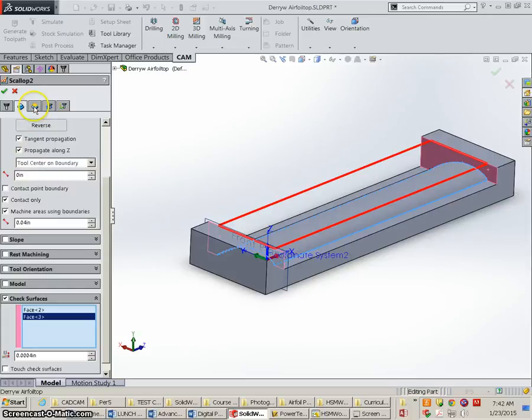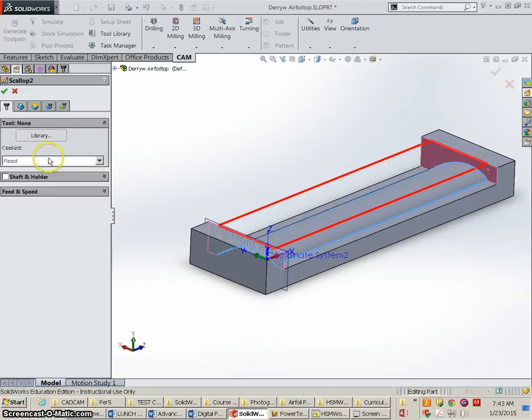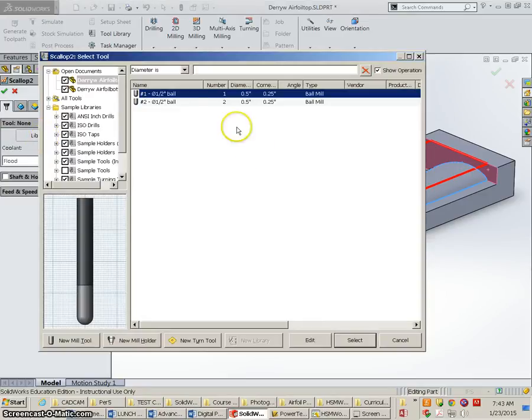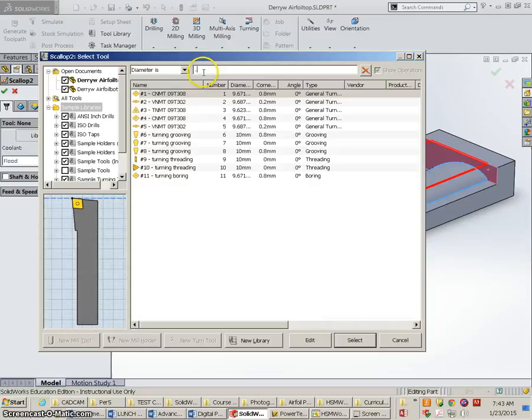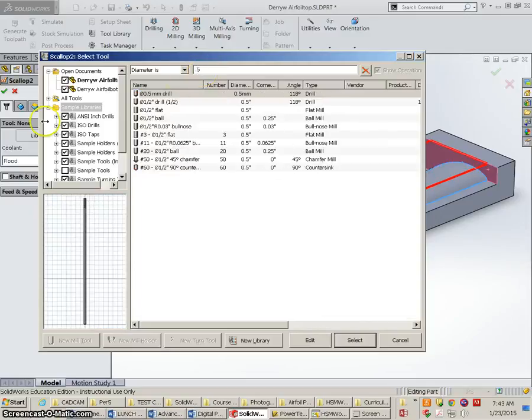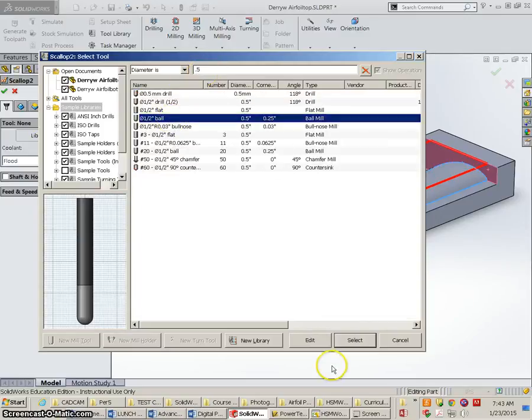If we need to go back one step here to the tool. I've neglected to select the tool and assign the feeds and speeds. So we're going to go back to this tab and hit Library, and you're going to go to Sample Libraries, type in 0.5, and select a ball end mill. We talked about this in class the other day.